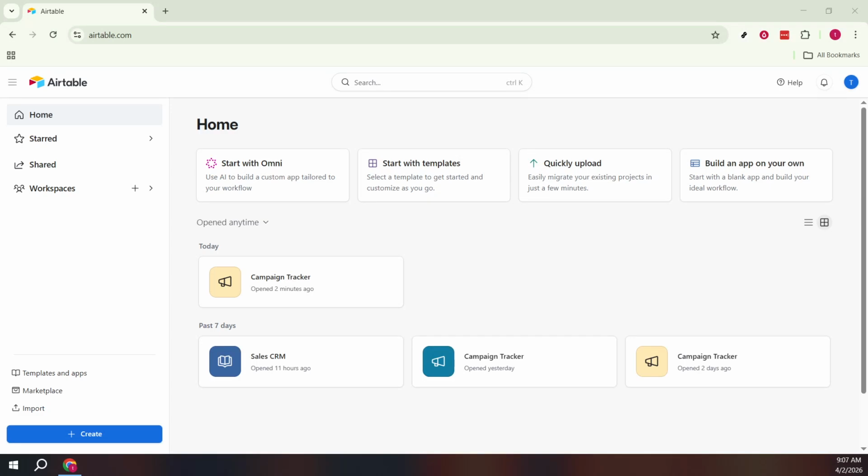In today's video, I'm going to teach you how to use custom interface extensions in Airtable. By the end, you'll know exactly how to create a clean, functional interface that turns your base data into a focused, easy-to-use workspace. First, head to Airtable in your browser.